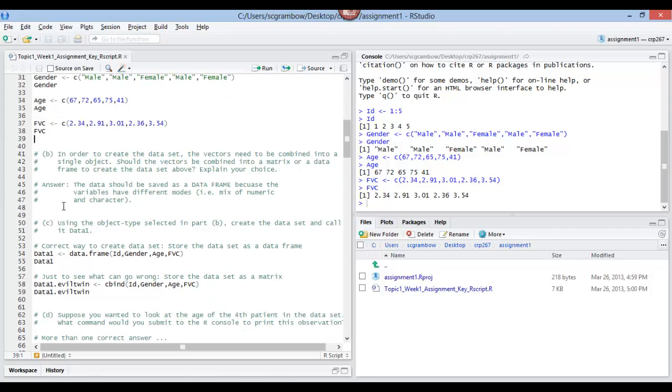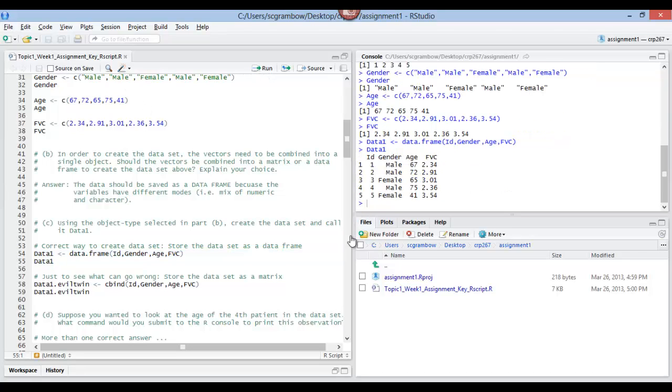So now that we've got these individual vectors in our Workspace, we can create a data frame, which is the right thing we want to do. Use a data frame to create our data set. So we're going to call this data1. We have the assignment symbol, and then we're simply going to type data.frame, and then we're going to list each of our vectors in parentheses separated by commas, and of course just printing data1 will print out the result in the console so we can see it. So now we have a data frame with ID, gender, age, and FVC. Now just to see what can go wrong, let's store the data as a matrix, because that was the other option.